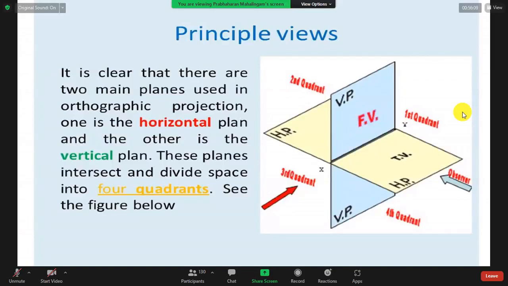So it is clear that there are two main planes used in orthographic projection: a horizontal plane and a vertical plane. These planes intersect and divide space into four quadrants. See the figure below. Sometimes you get confused, that is why I help you.